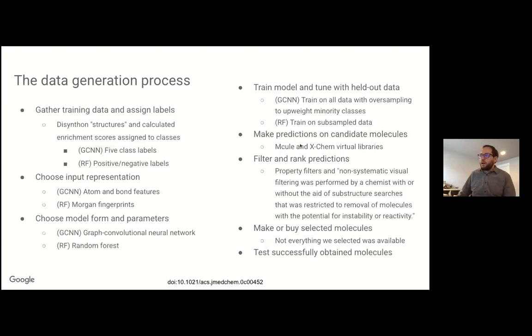As I mentioned, we made predictions on these different virtual libraries. And to be very clear, both the random forest and the GCNN saw the same set of candidate molecules. There was no difference there in terms of the comparison. After the model had made these predictions, there was a series of filters that were applied.